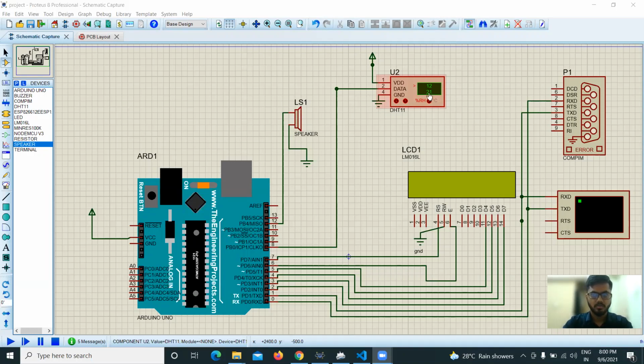So the humidity and temperature will be read by the DHT sensor, and it will be transferred to Arduino. Arduino will control the speaker, and also transfer the data to the LCD. It will show the output on the LCD.